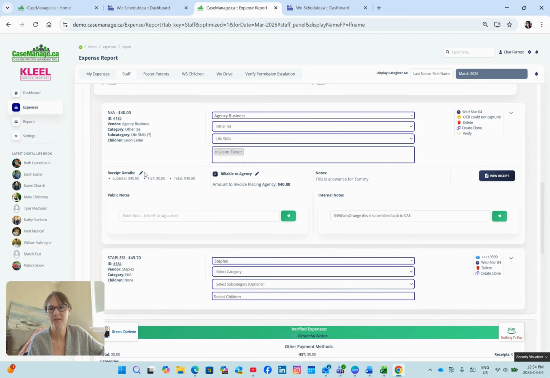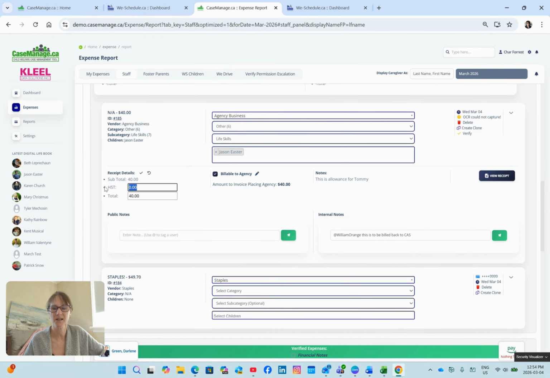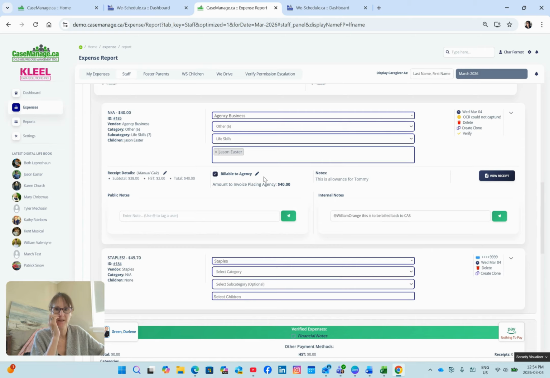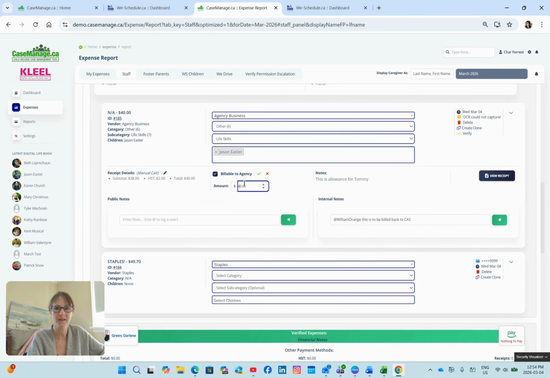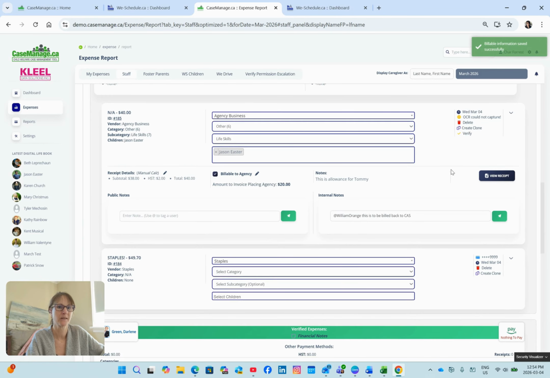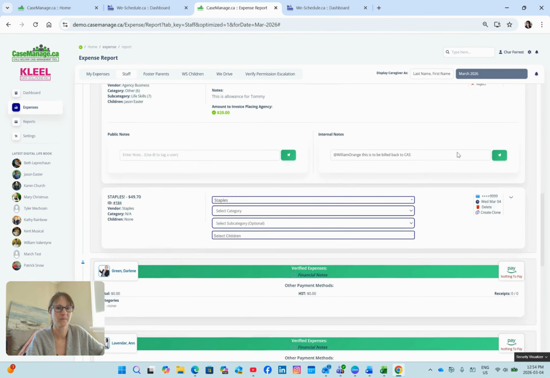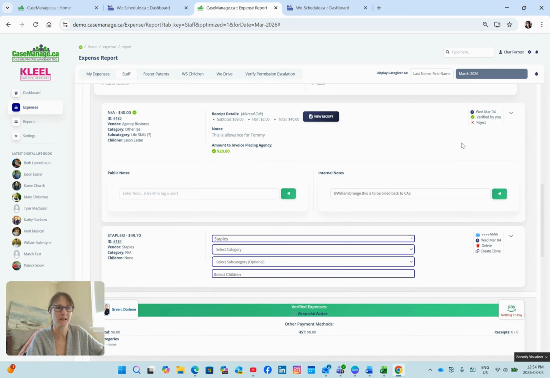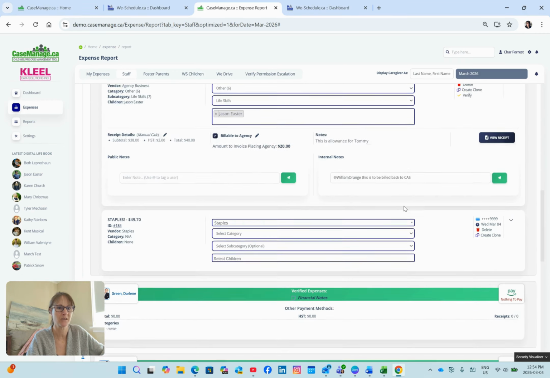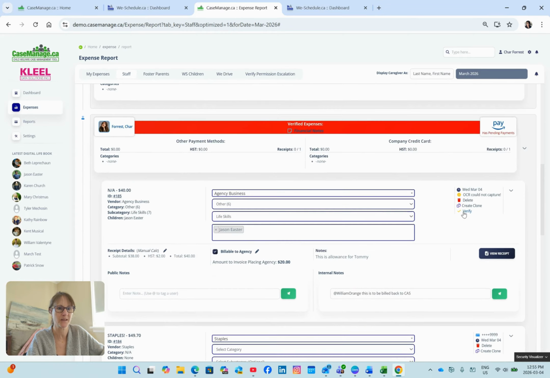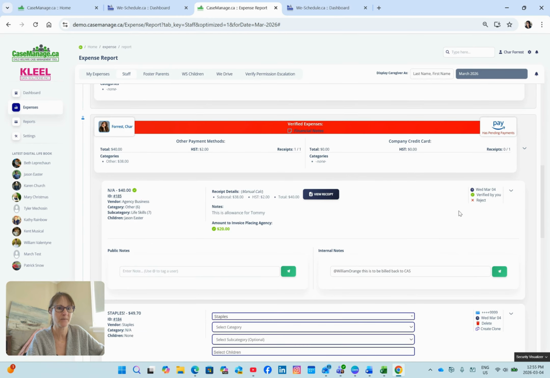You can edit. So if you wanted to put HST for that, you could click the little pencil, add HST, and then click the check mark. If you only wanted to bill half of that back to the agency, you can also edit that. You could put $20, click the check mark there. And then once you have everything how you want it, you can click verify. And then if you made a mistake, you just click reject and it'll go back in and you can fix it up. I'm going to click verify again.